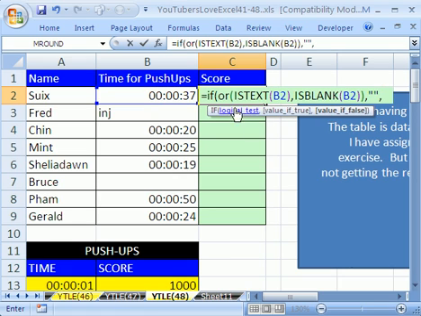Otherwise, in our IF formula, there's the true and false. That's what to put in the cell if this comes out to be true. Now, what to put in the cell if it's false? That means there's a time there. We're going to use our VLOOKUP.